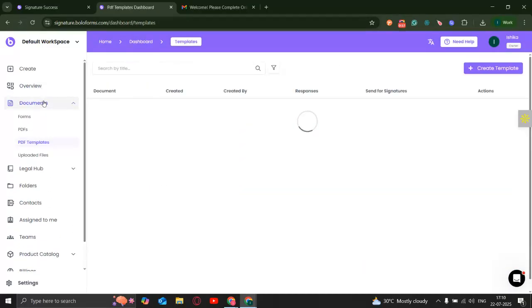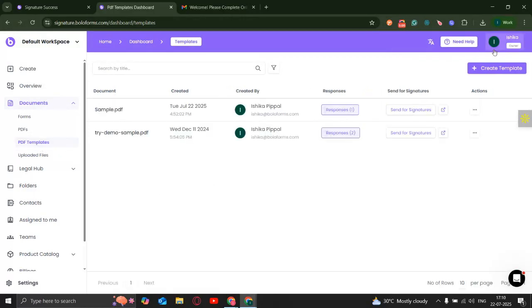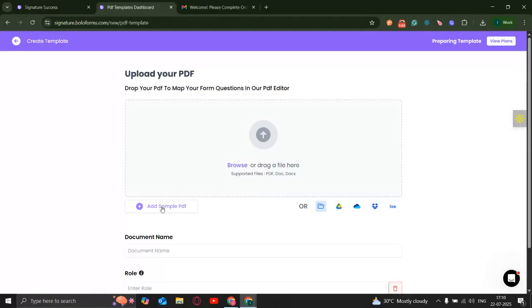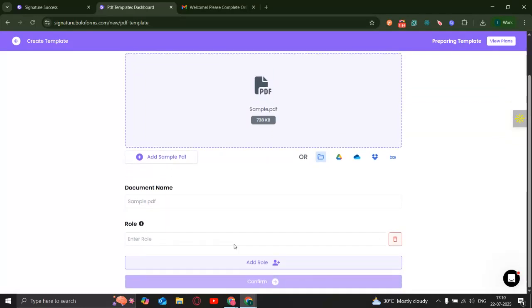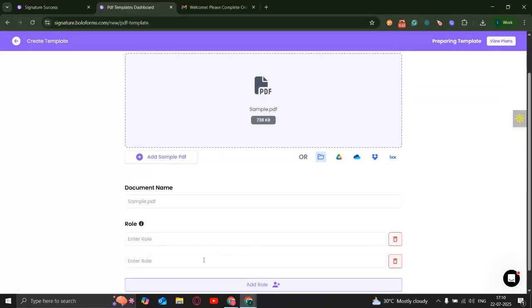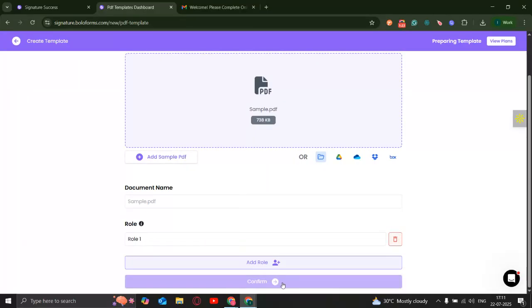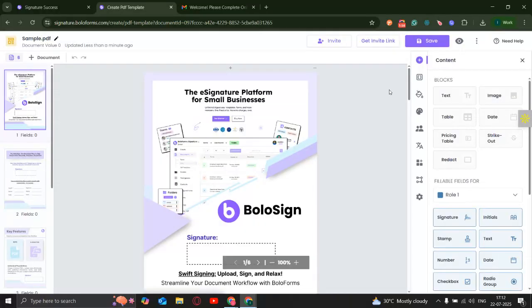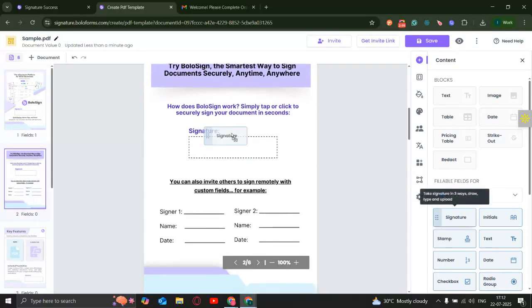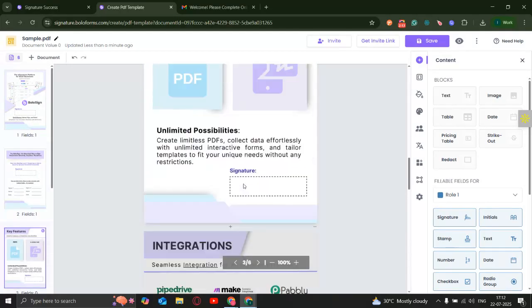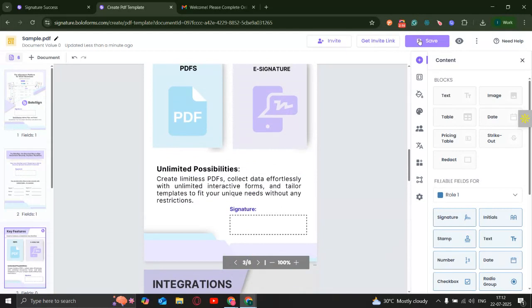Now to check this, we will go to the document and here PDF template. We'll create a new template. I'm using a sample PDF. You can upload the document on which you want the signature. We'll add the role and click on confirm. Now to assign the field to our signer, we will just drag and drop. And once the whole document is set, we'll click on Save.